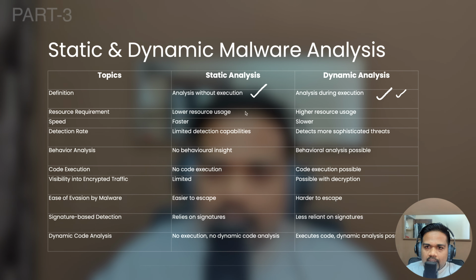In resources, there are not many resources required. You just need to install an application, then you are going to perform your static analysis. After that, dynamic analysis has high resource usage. So here you want heavy resources like your RAM, your storage, your system requirements. All those things will be your expensive part. You are going to invest in that so that you can do the dynamic analysis, right?